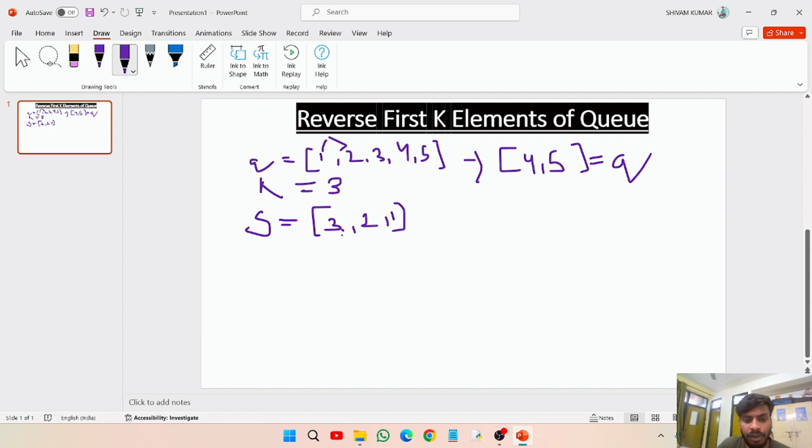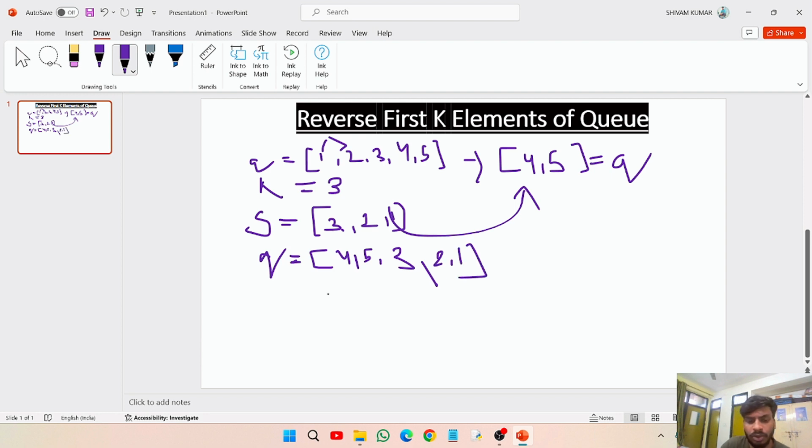So this is the queue we have and this is the stack. We will enqueue, that is, add the elements of the stack to the queue. After enqueuing, the elements will become 4, 5, 3, 2, 1. So now we have the reversed part, but the order of the last two elements is not in the correct form as before, since they were the second last and last elements.